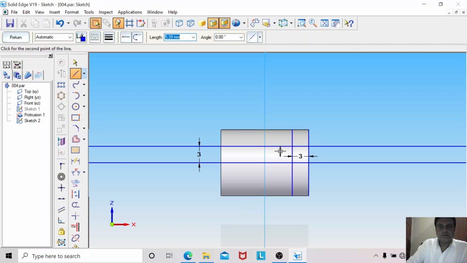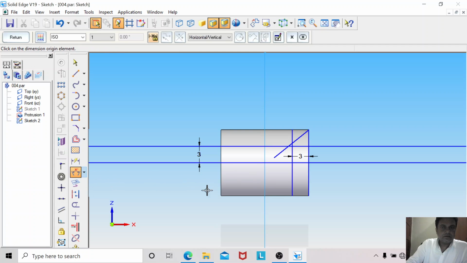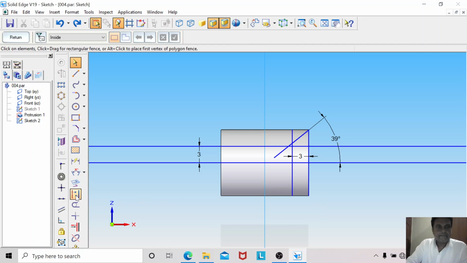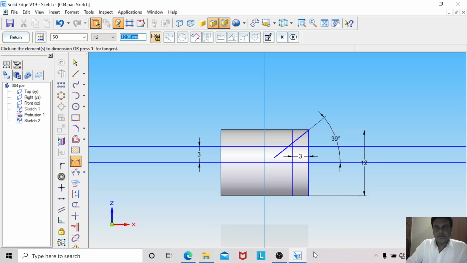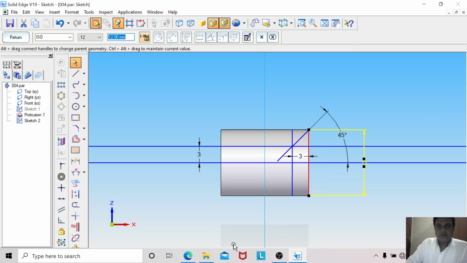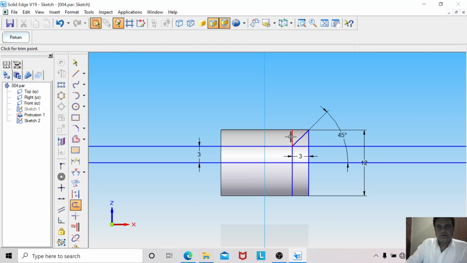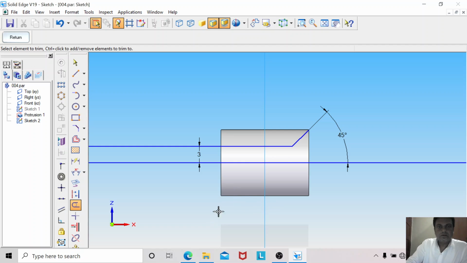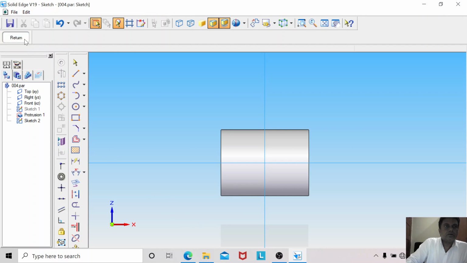From this line you just draw a 90 degree, 90 by 2, that is 45 degree. Arrest it, lock it by the given dimension. Now you can change this angle. Now you just trim all these lines to get your shape required to revolve. So this is it.